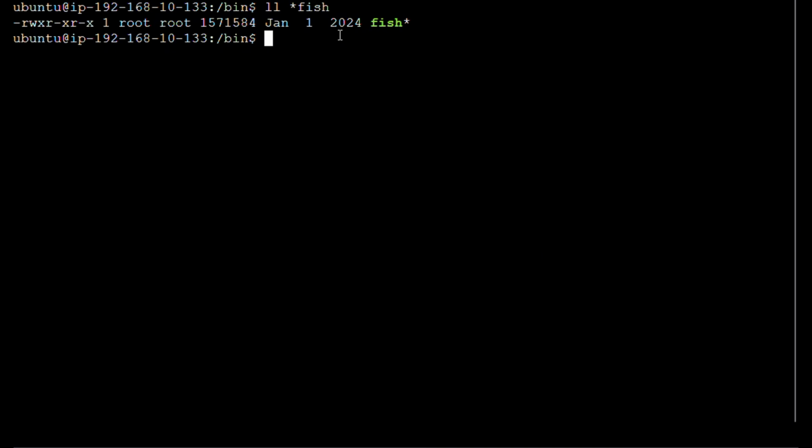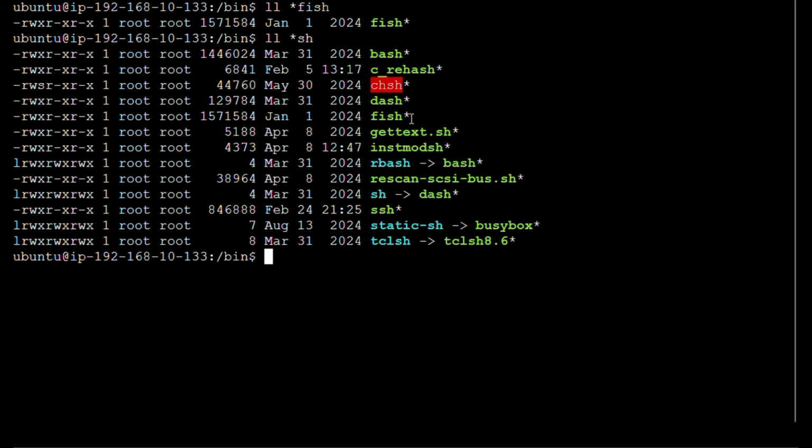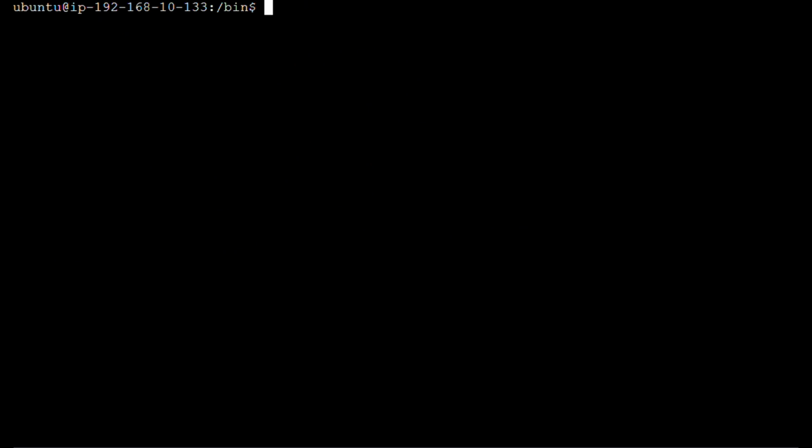What next can we do? We can now check other shells. As we can see, we have different shells. We have fish over there and bash and the likes.